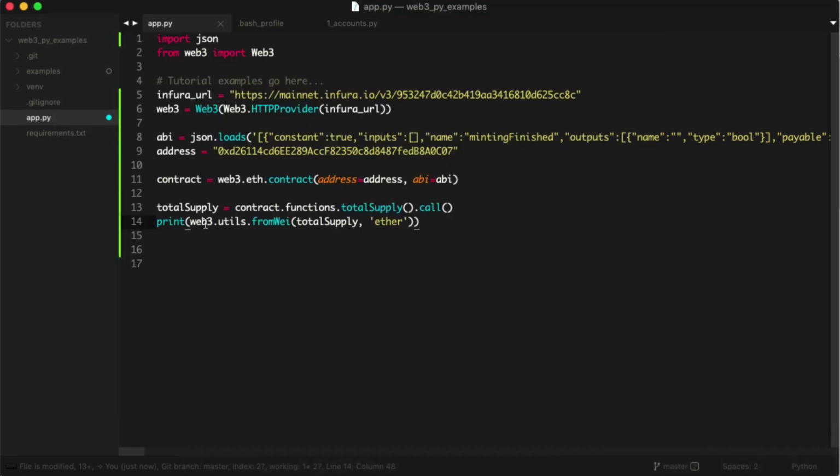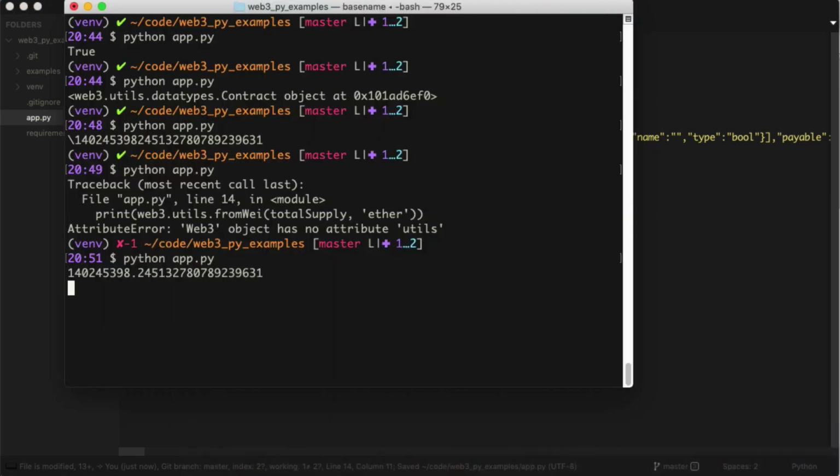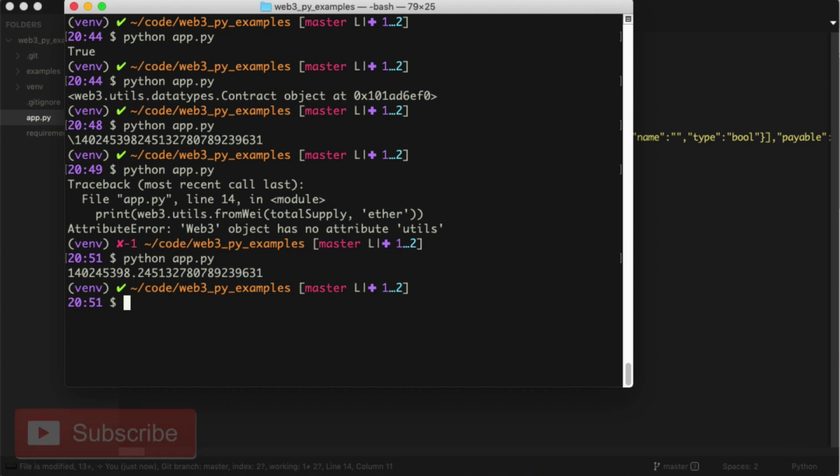Web3, utils. Sorry, this is a different language. Try this. Sorry, there's also a JavaScript version of Web3, which I use a lot more than the Python version. And some things are just different. So I find myself doing the wrong thing in the wrong language. That's the problem of knowing a lot of different programming languages, is sometimes you just mix and match things by accident. So anyways, here is the value.